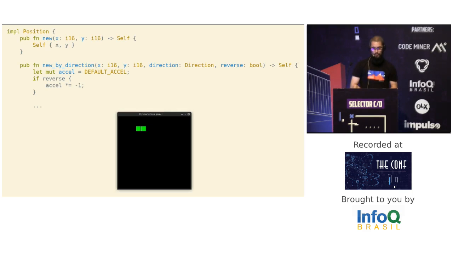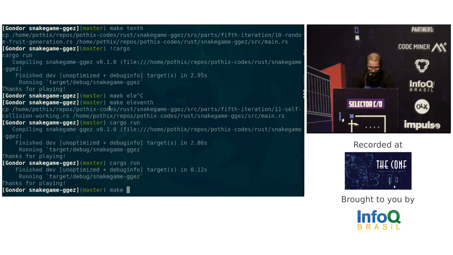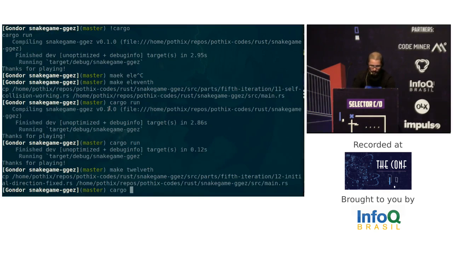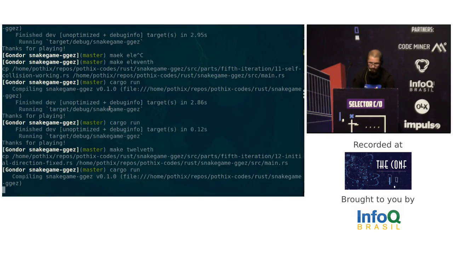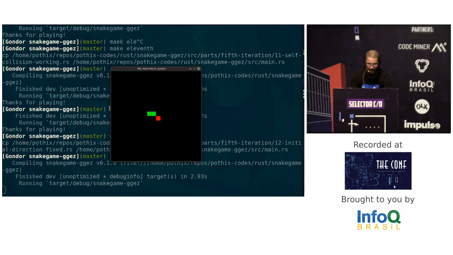To implement that, we can just change our new direction. It looks like a hack, but that's okay. It's just in one file, so it's a hack anyway. What we are doing there is implementing the reverse. We added a reverse Boolean, and if the reverse is true, we are just multiplying by minus one, and that's great, right? Okay, so I actually have the 12th here, and cargo run. Come on, okay. And it seems better. Okay, so we have a smooth snake here, or kind of.